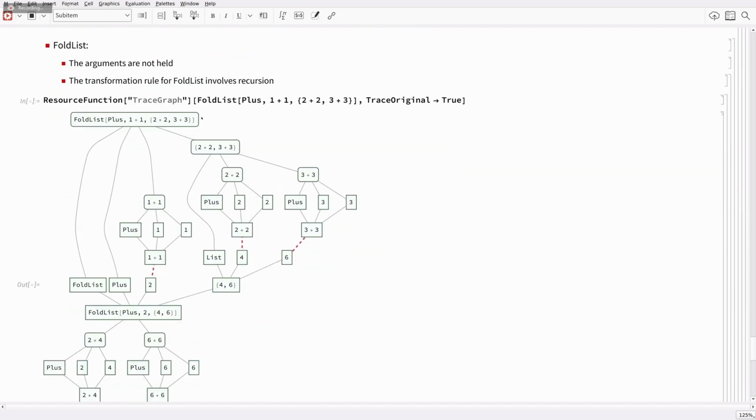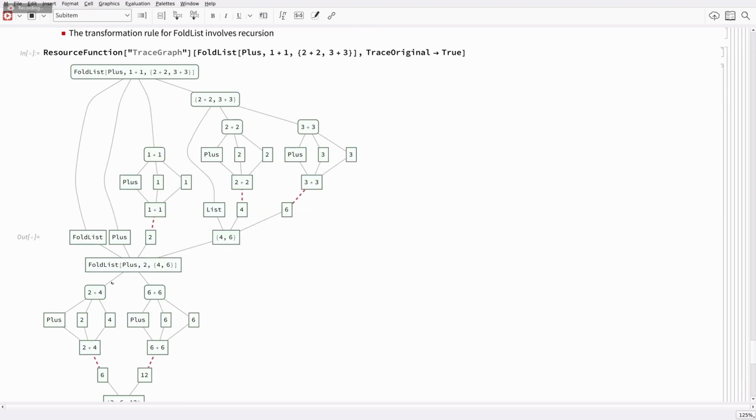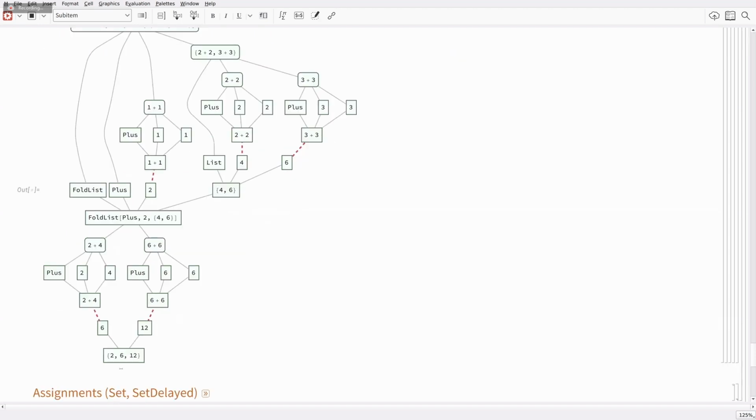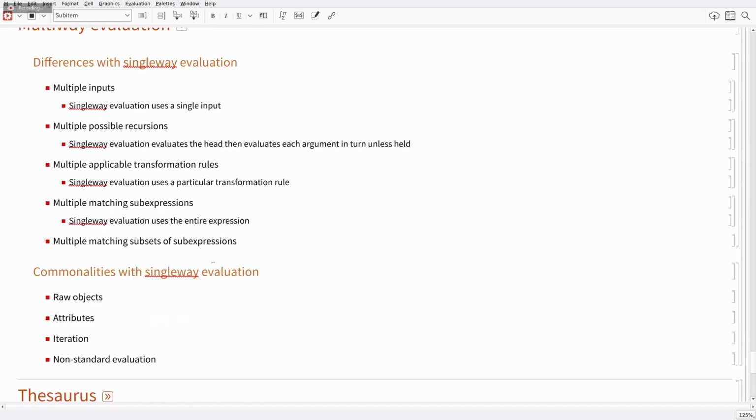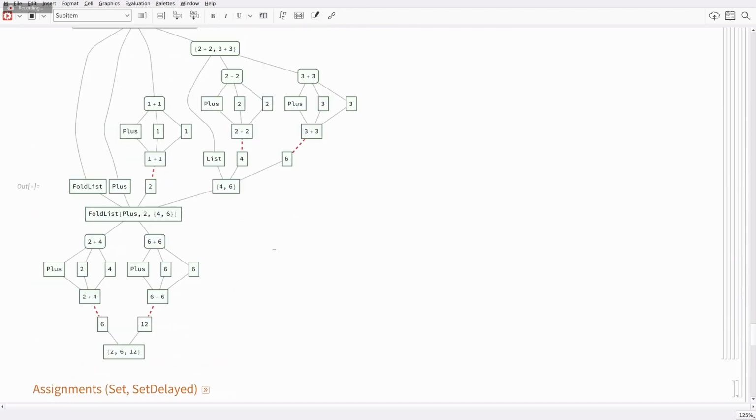Fold list does not hold its arguments, but it still has this non-standard recursion happening because of the way fold list's subsidiary evaluations work, it just evaluates the F multiple times until it gets to the end, and then reconstructs into a list. Okay, let's zoom out for a second. Okay, what you're saying is, go back to that fold list example. Mm-hmm.